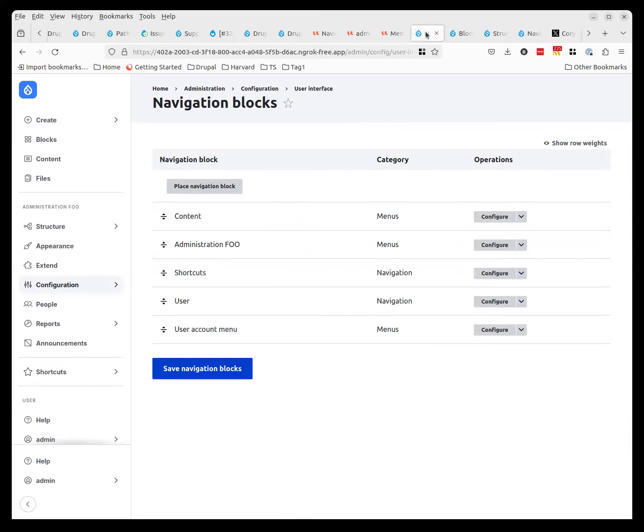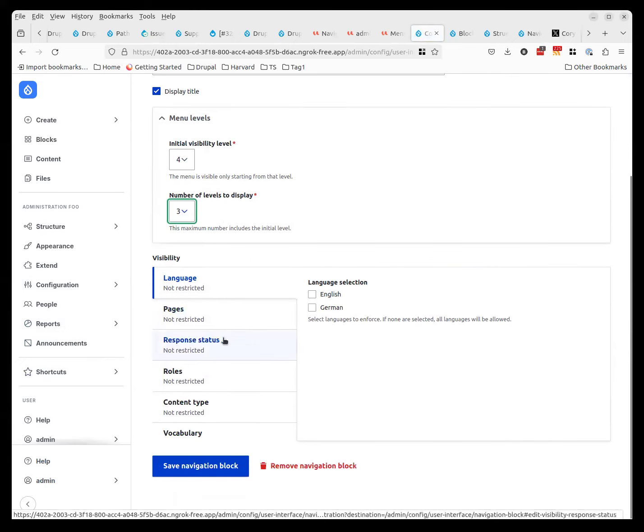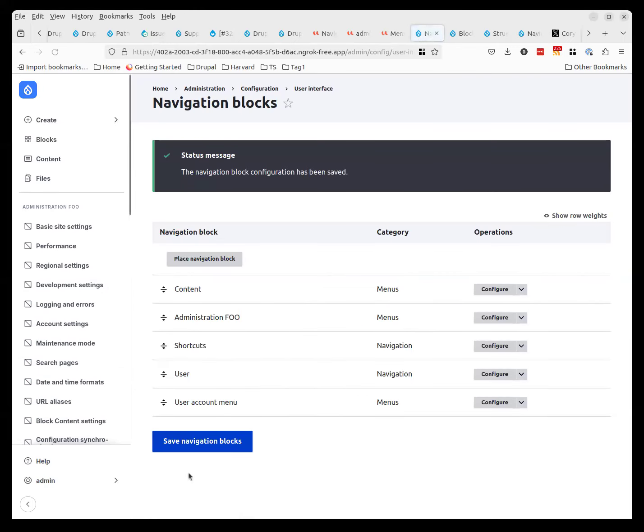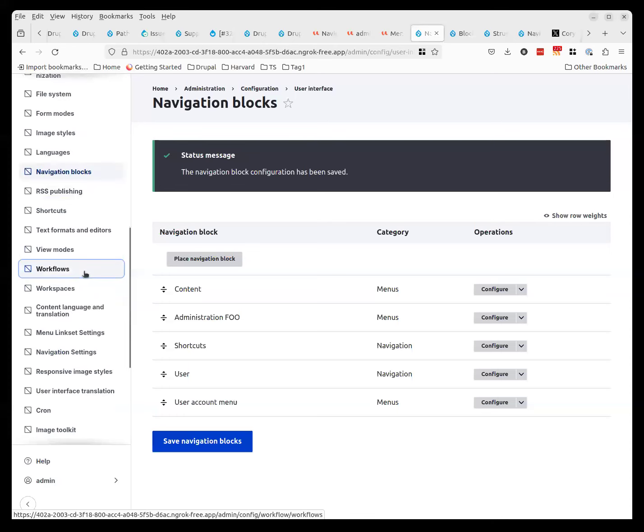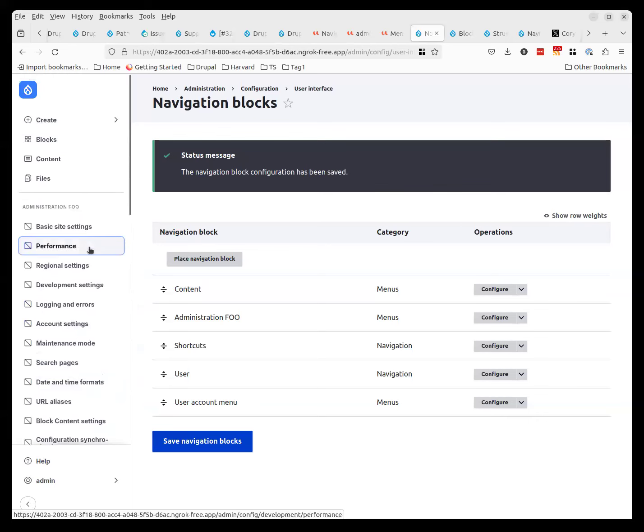Let's go back to your site, which is monolingual. And one thing I would like to try again is the initial visibility level is already set to 2. What if I set it to 4? Yeah, so again, it's kind of a legacy thing, because for the admin menu, administration is the only first level link. Everything else is second level and below.